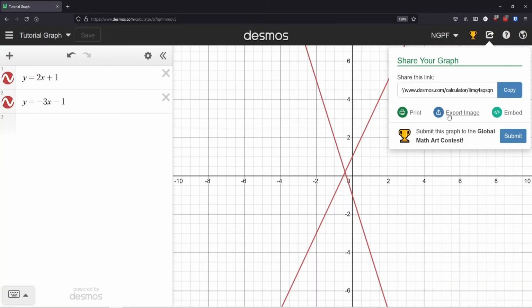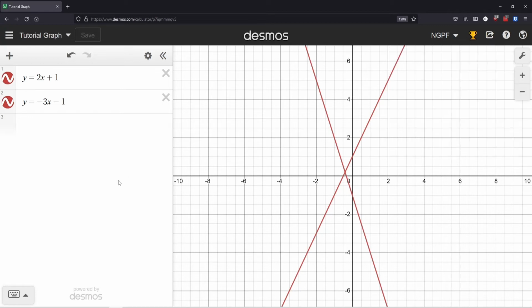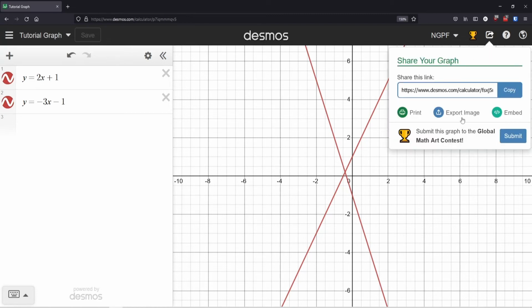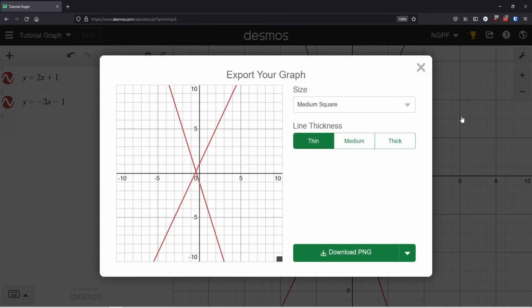And then I also have this export image feature. So this is something I want you to be careful about. You can see that my viewing window goes from -10 to 10, and it goes from about 7 down to -7. When I go into the export image, if I want to download just a picture of this graph to maybe use on a test or something, you can see that my current viewing window for these settings goes from -10 to 10, and then on my Y, it doesn't go from -7 to 7, it goes from -10 to 10, right?